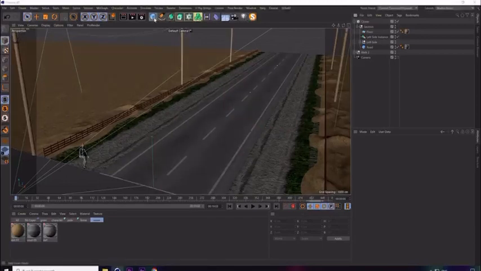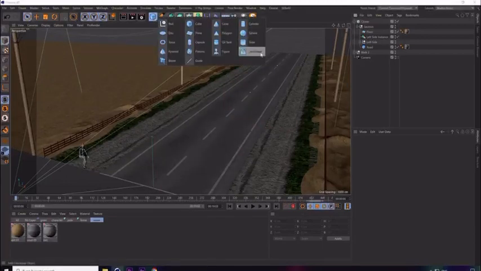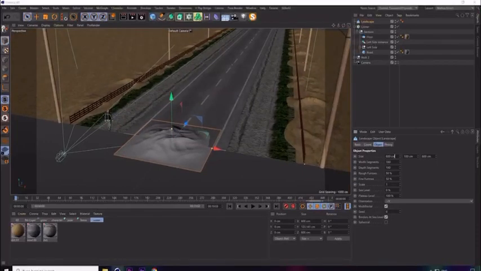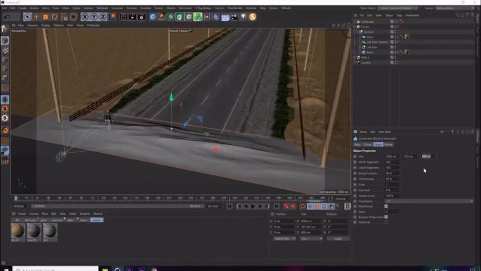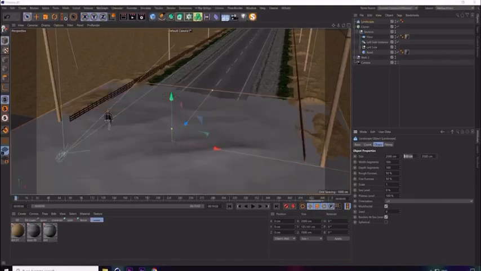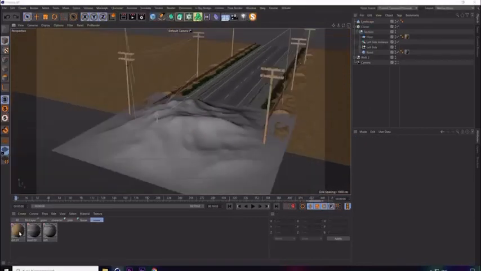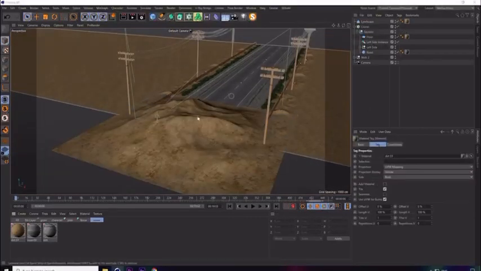Next up, we'll get a landscape object, and the measurements for this are going to be as follows. The size X is going to be 2500. The same for the Z. So I will just copy and paste this over. And the height is going to be 500. We can apply our dirt texture to this too.